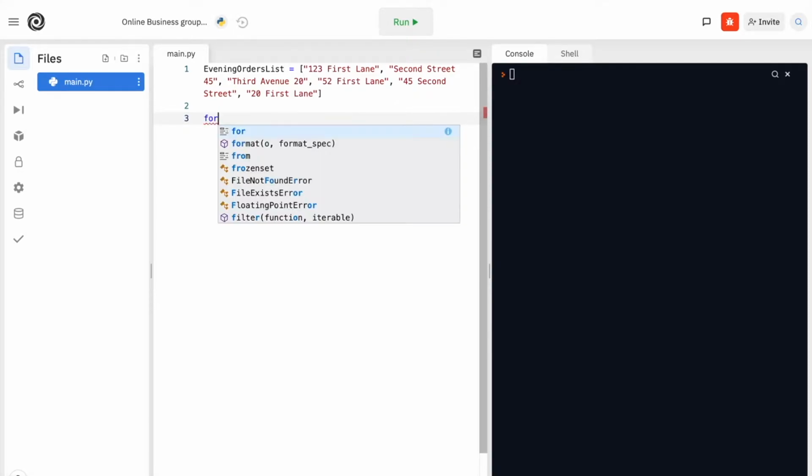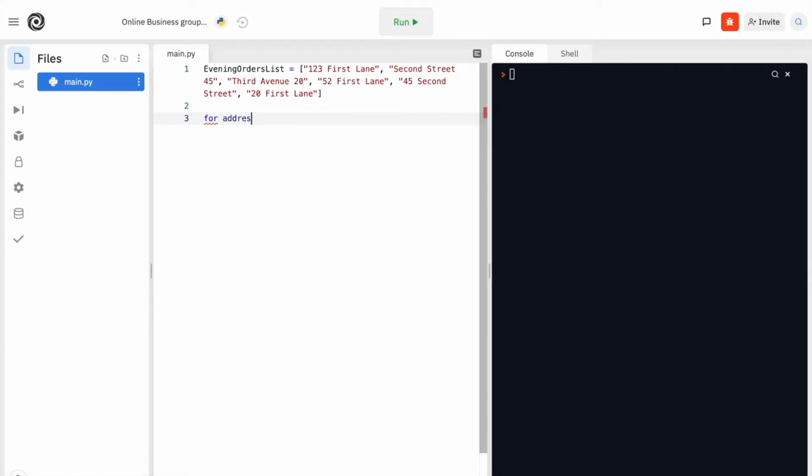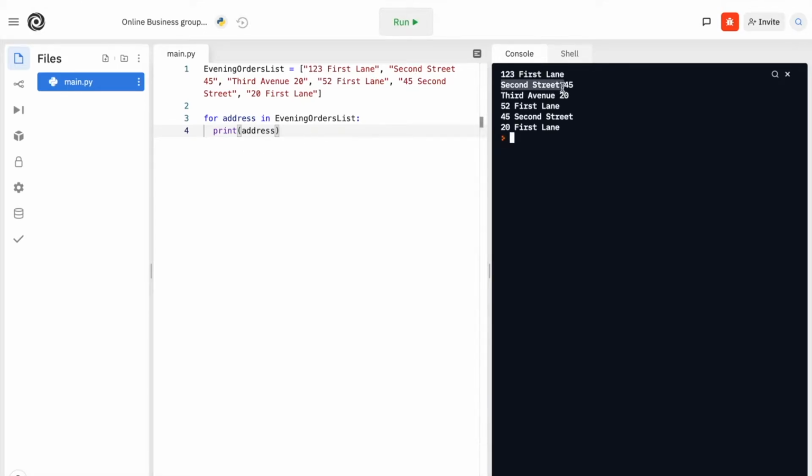So I would say for the address in evening orders list, I'm going to say print address. And it's going to be printing 123rd First Lane, and on the next line 2nd Street 45th. So whatever we have in this list is going to be printed on separate lines here.